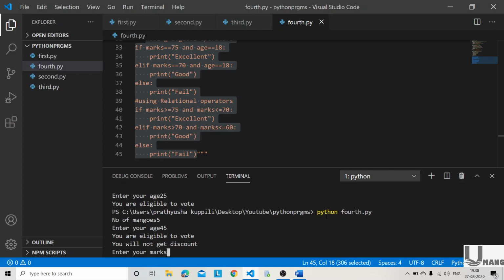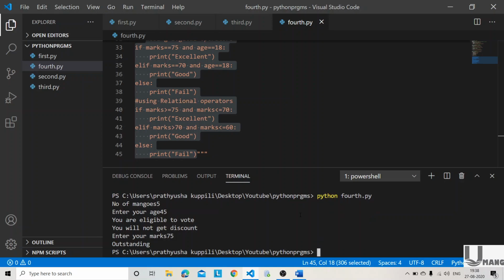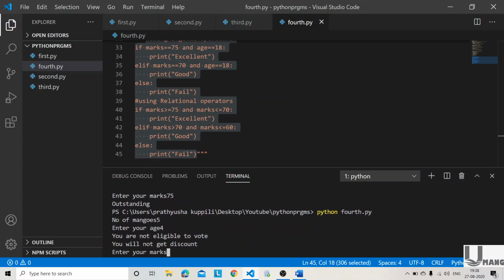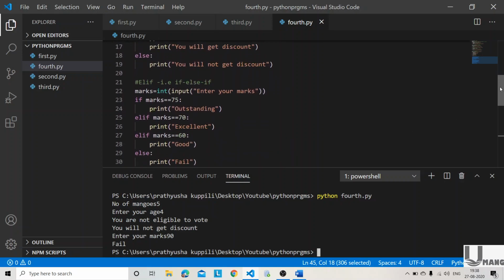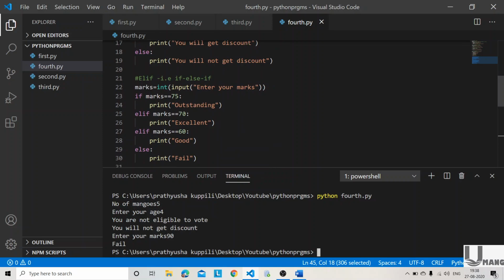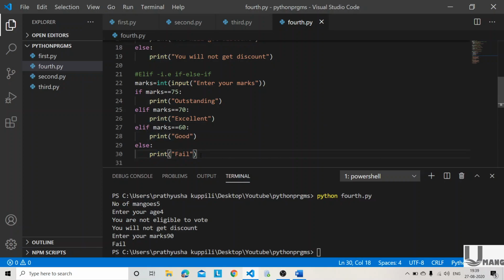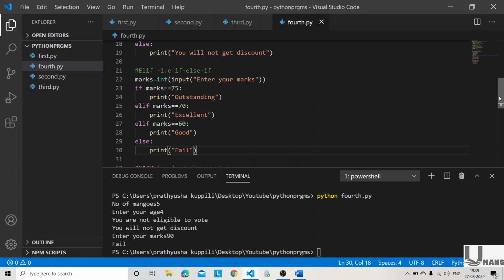Okay, I will run this one. Enter your marks. My marks is 75. Outstanding. I got outstanding. Now I give 90. Fail. Why did I get fail? See, I have given here 75, 70 and 60. Only if you give those values will you get these statements. Else, what does it do? It goes directly to the default statement. If these conditions don't match, you will directly come to this statement and it will be printed.